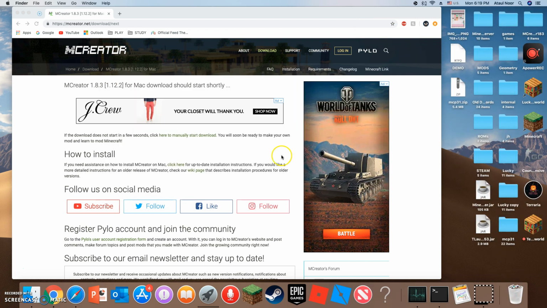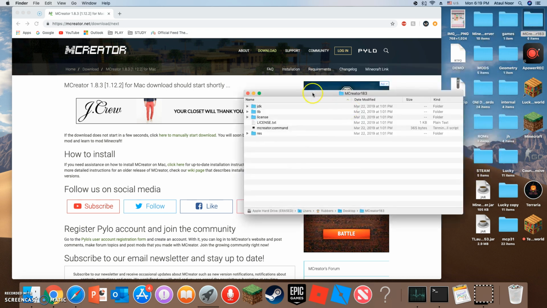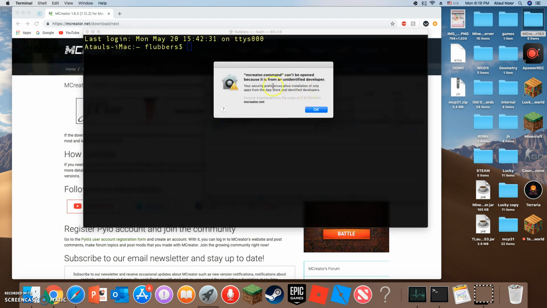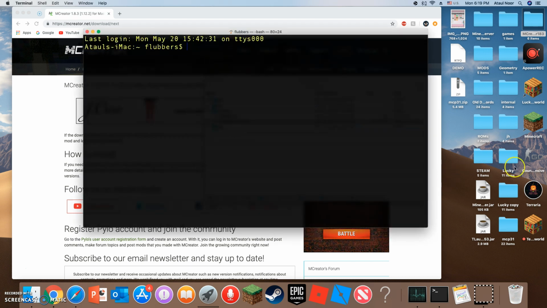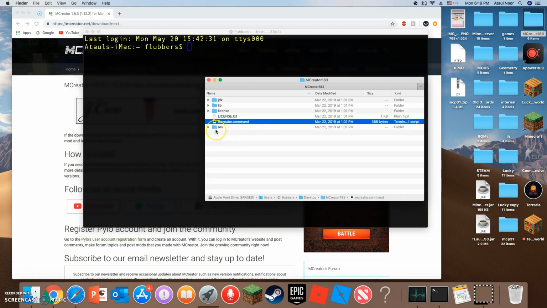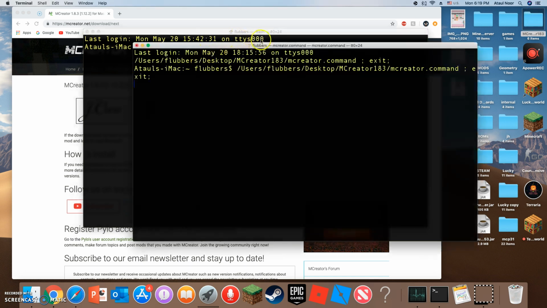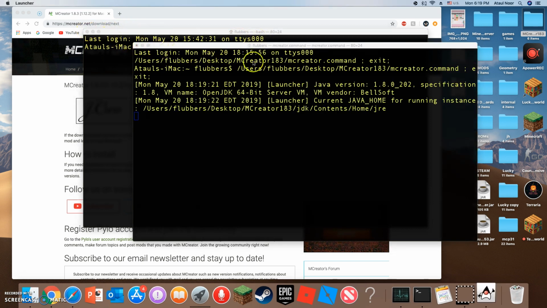And now that this is done, all you have to do is come on over to the actual file and double click mcreator.command. Right now it will give a warning, but all you need to do to fix that is right click, hit open, and then hit open again. And now it'll open up a new terminal window.